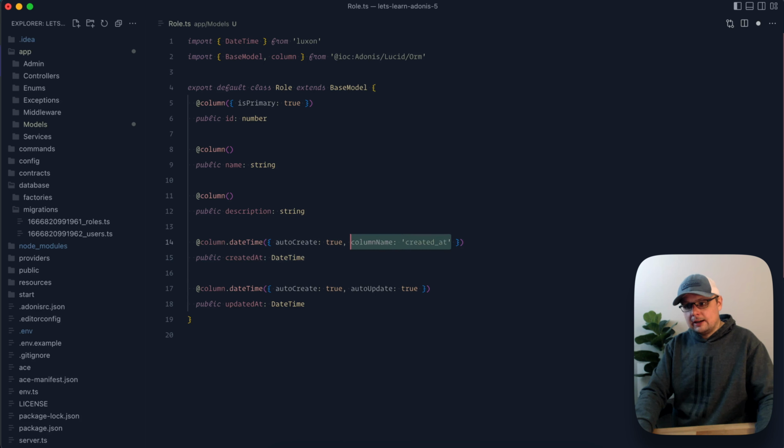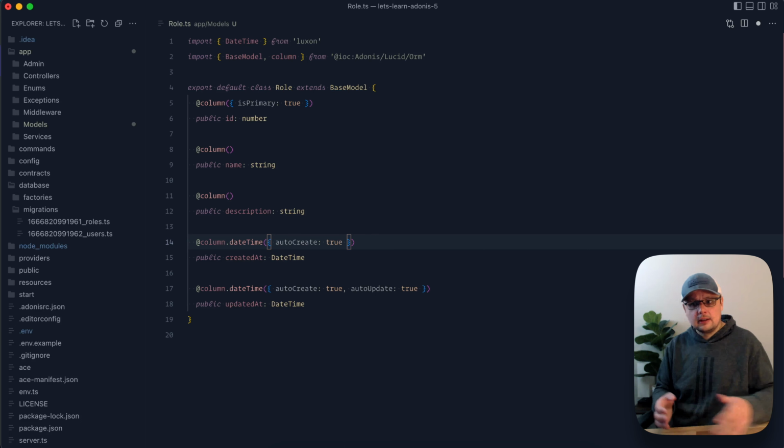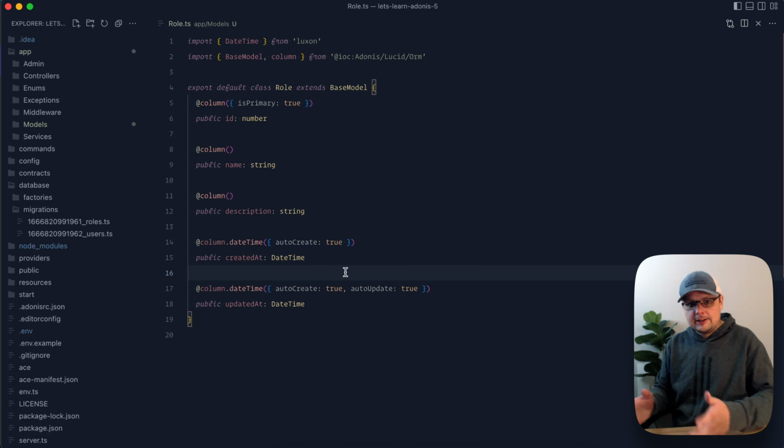But do know that column name there does exist if you have any one-offs where you need to name something abstract as its representation from the database. All right, so that's our role model.